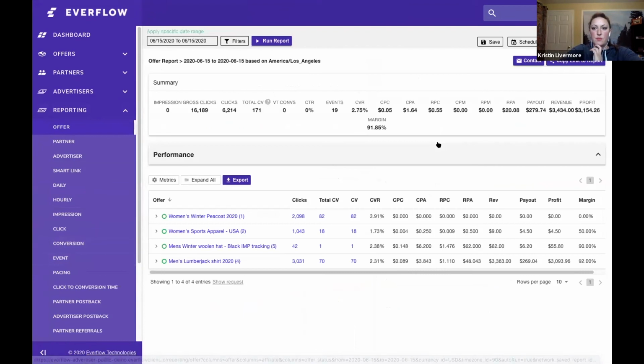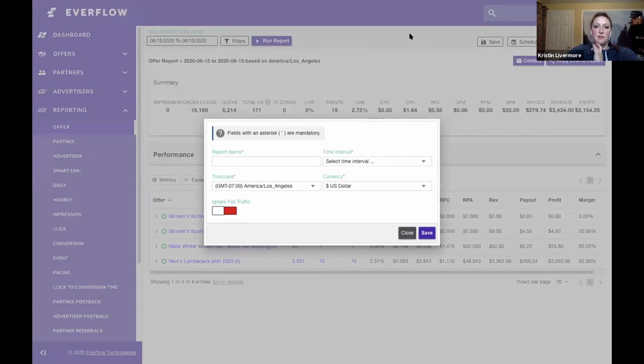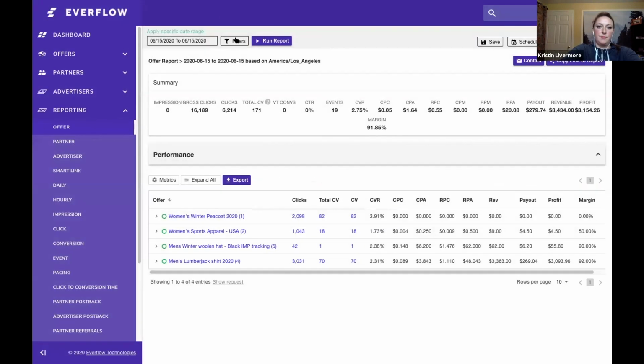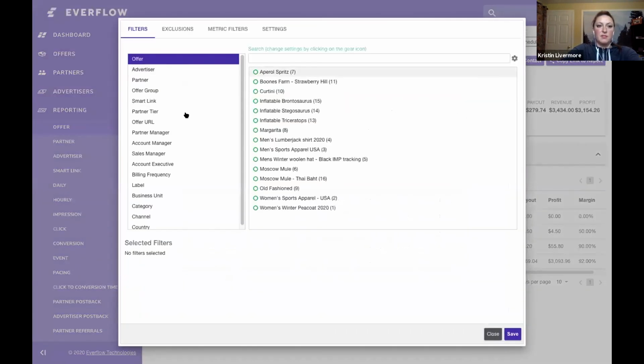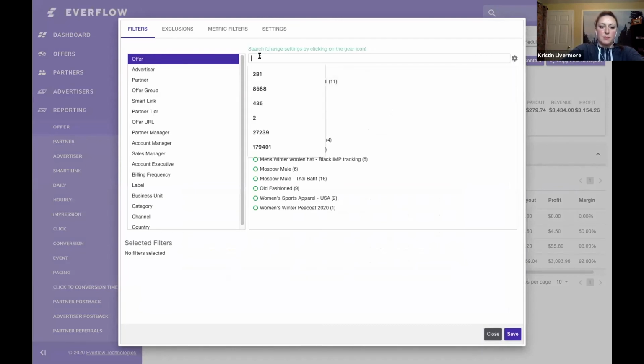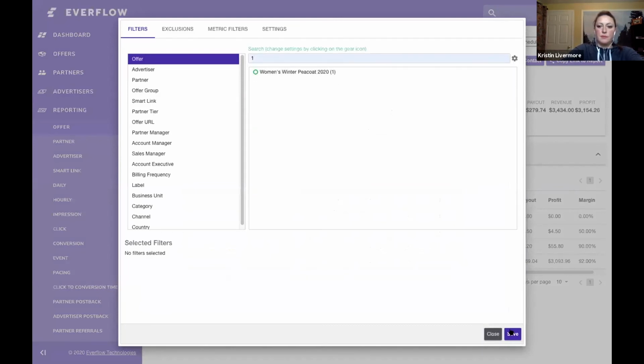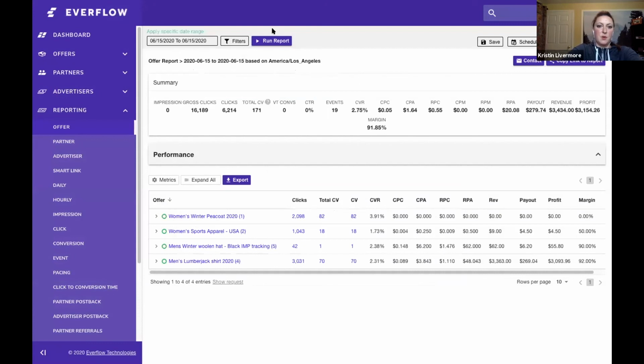You're going to see it up in this top right corner. So this is where you'll come and save. Actually, let's take my own advice and maybe filter it based on a specific offer, or make this the report that I want to look at every day. You can filter by account manager. You can filter by so many different things. Get in there, play with this.